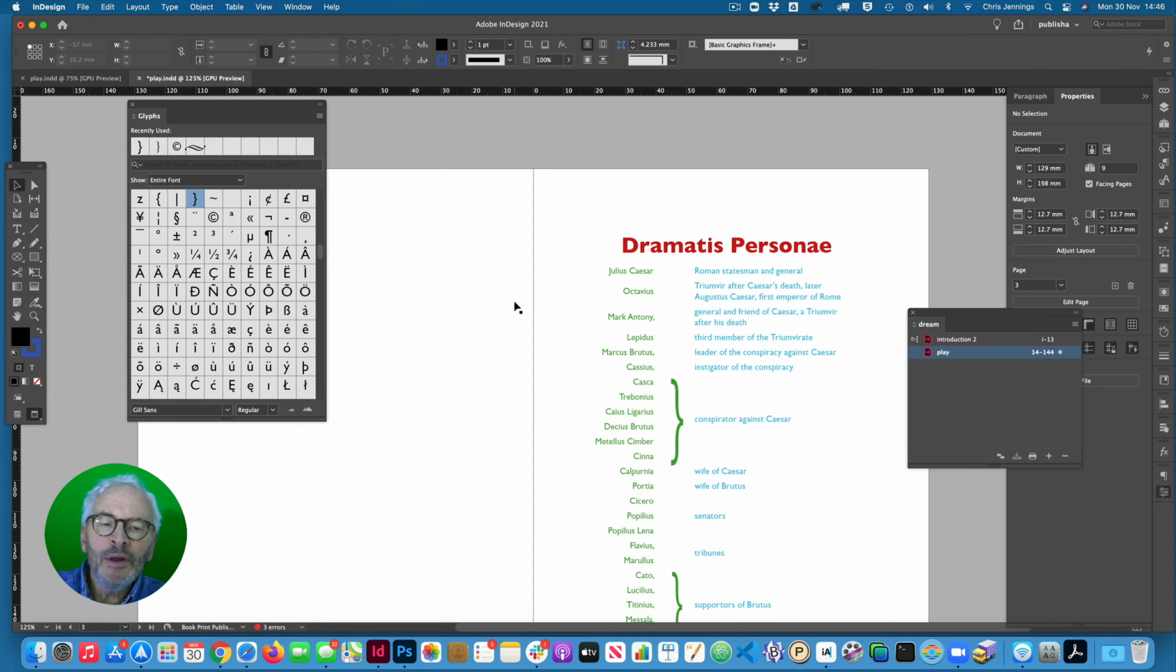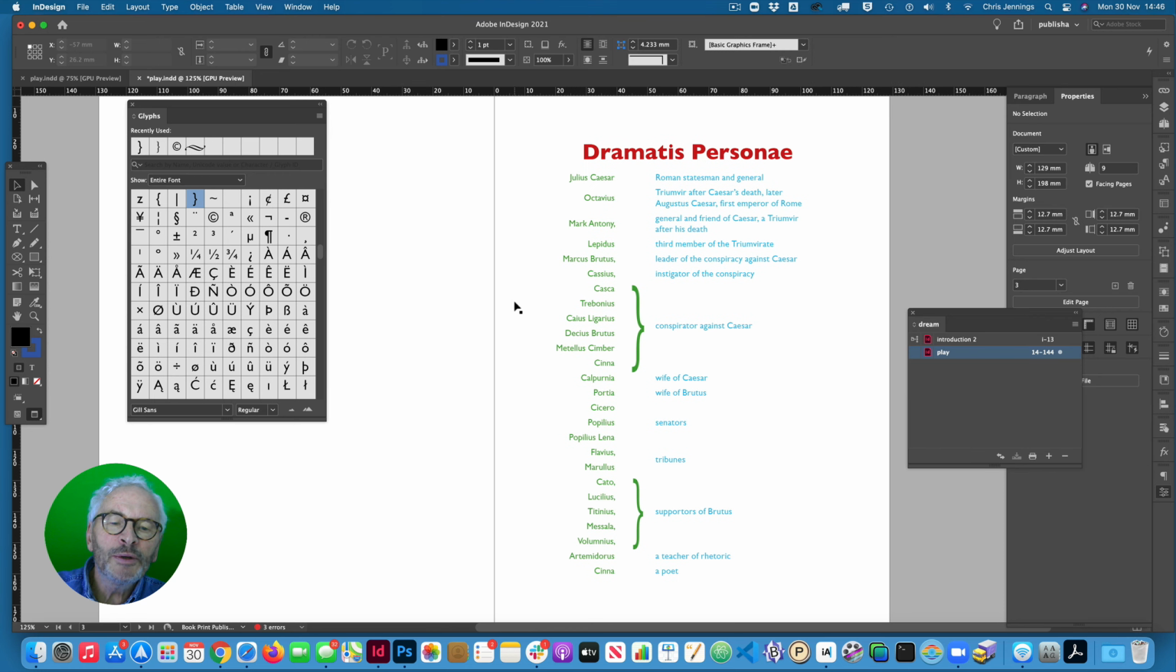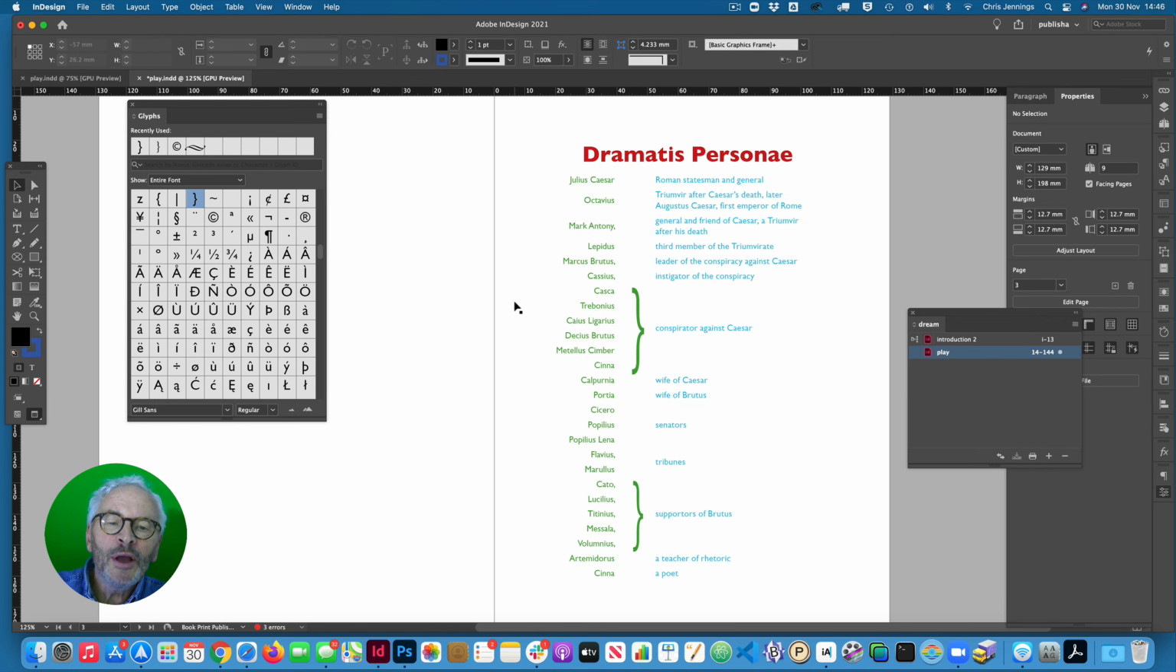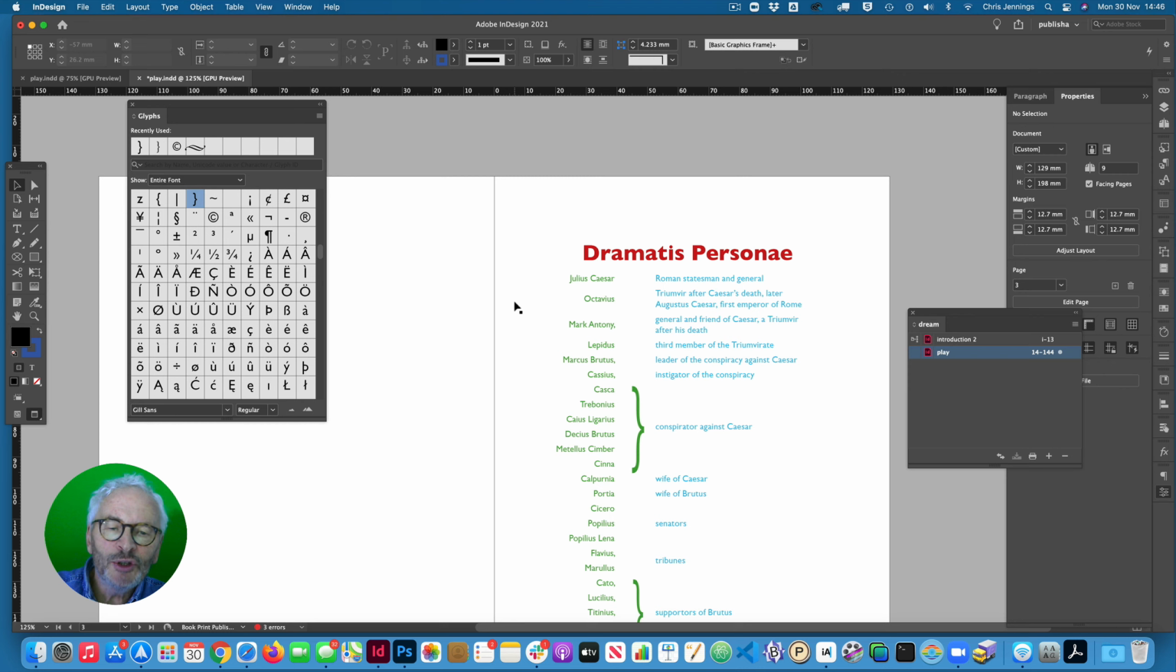So there are various choices, and I would say that one way or the other you can get it sorted. It just requires a little bit of patience, as you can see, to make this work in the best possible way.